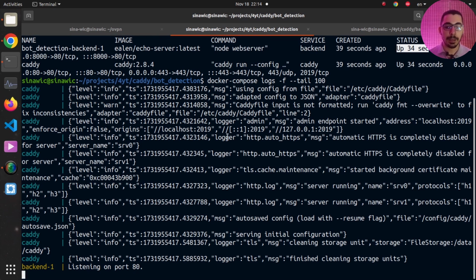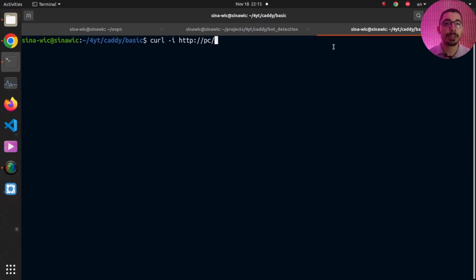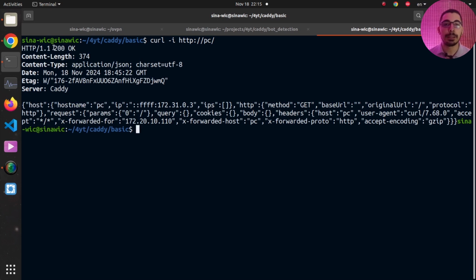So as I can see, things are looking correct, and if I move to another terminal and use the curl command, I'll try to make a request to the address of the machine that is running the Caddy container. If I hit enter, you can see that the status code for the request is 200, which is okay, and I am able to receive the response from the backend server that is proxied behind the Caddy server.